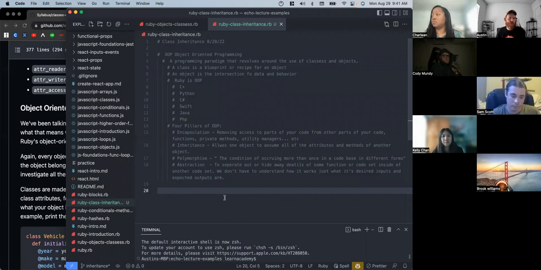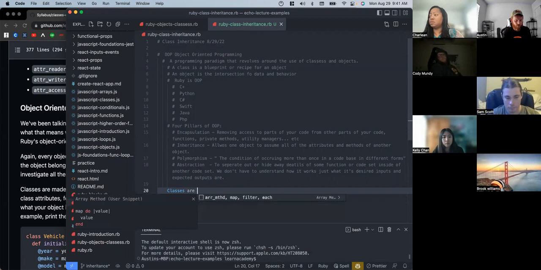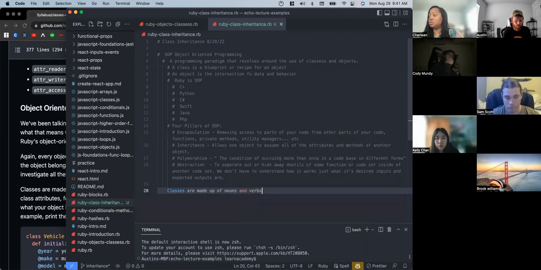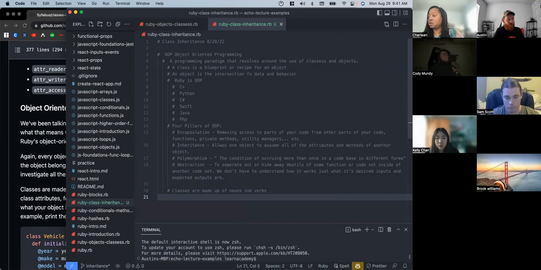So with this, classes are made up of 2 pieces of information that we are working with on a regular basis in OOP. Classes are made up of nouns and verbs.